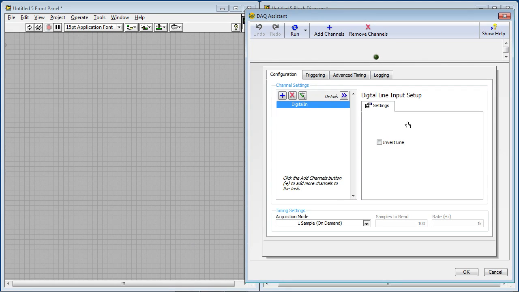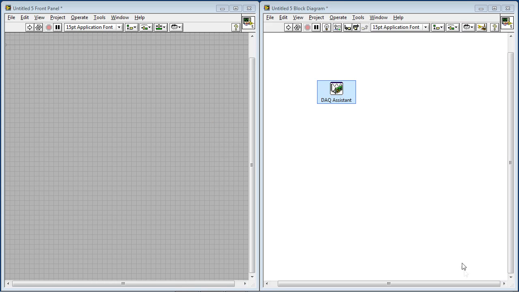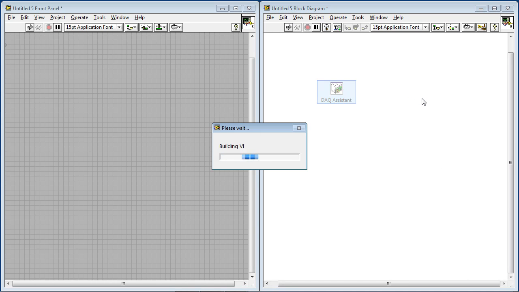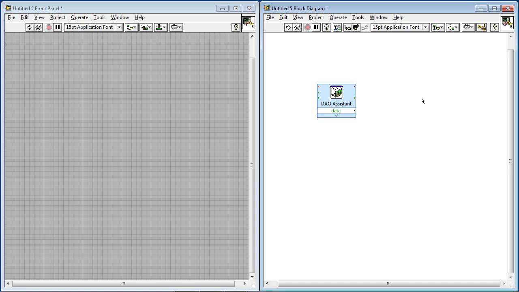And then in this dialog window, I can select other settings, such as to invert the line. I don't want to. It looks good as it is, and one sample on demand is just great. So I'll click OK. And the DAC Assistant is going to generate the code that we need to input this data. So the next step will be to actually display it on the LabVIEW front panel.